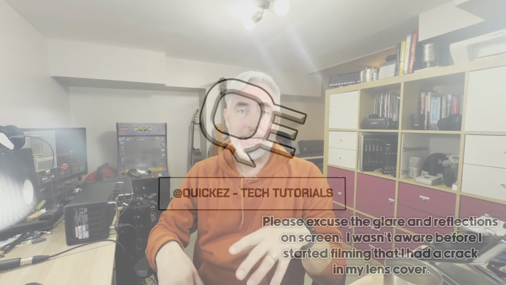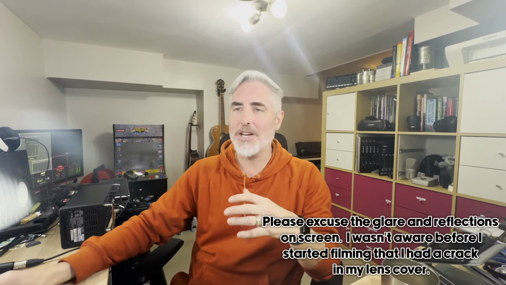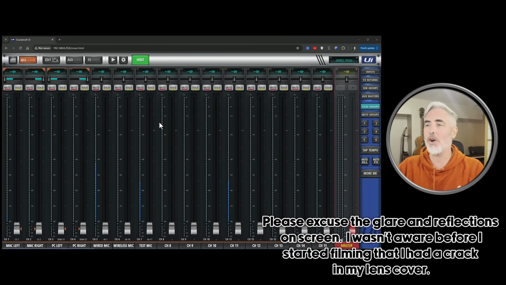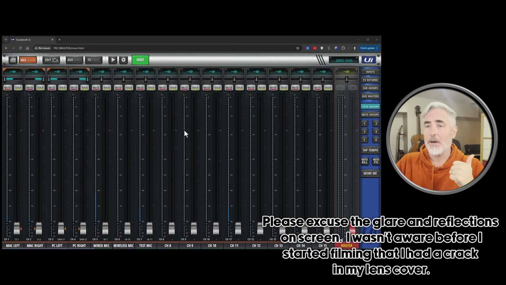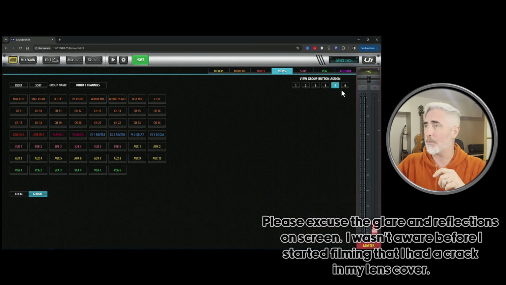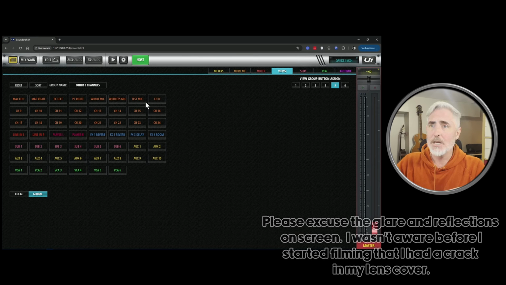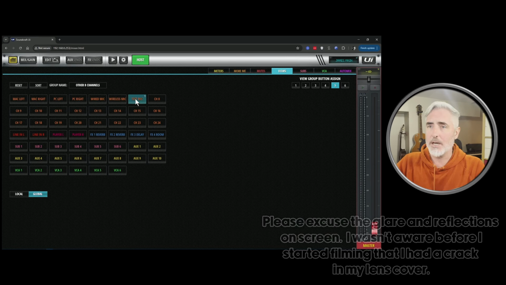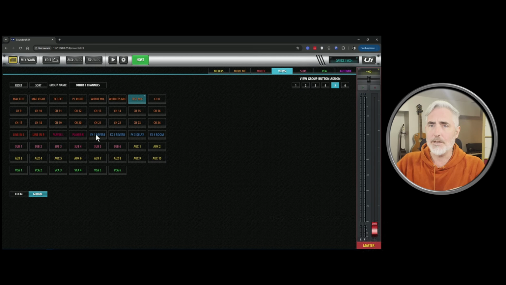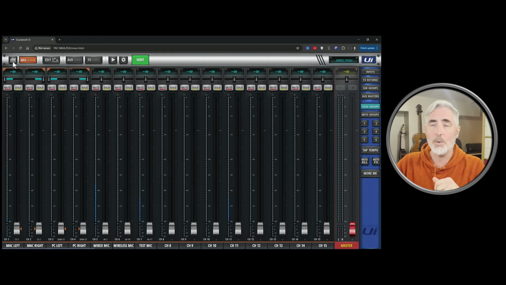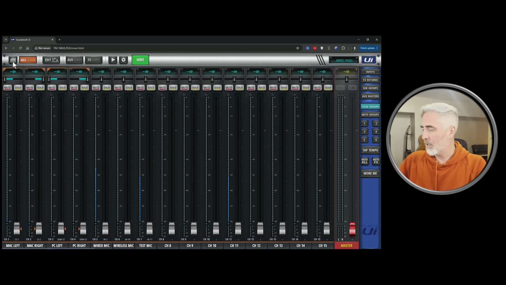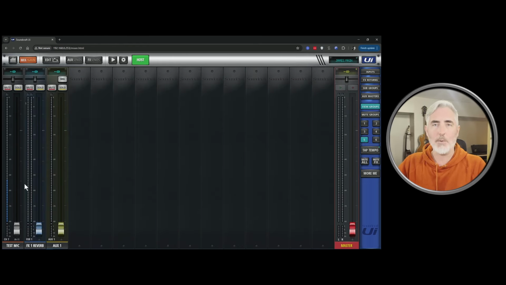Okay, before we actually get started sending signal anywhere, I just want to simplify what we're looking at. Instead of seeing all these channels, I'm going to turn on a view group so that we're only seeing an input channel, our aux channel, and the effect channel we're going to use. So I'm going to go into view groups and use number 5 because that's what I have empty. I'm going to use my test mic, which is on channel strip 7, effect slot 1, and aux 1 for my send to a monitor. Great. With that done, we can turn on view group 5 and now we're only seeing what we want to see.